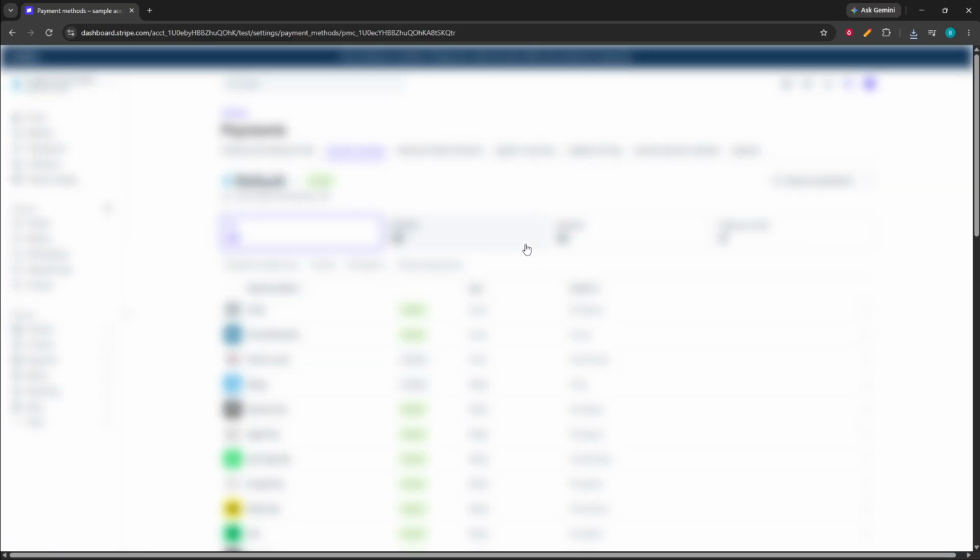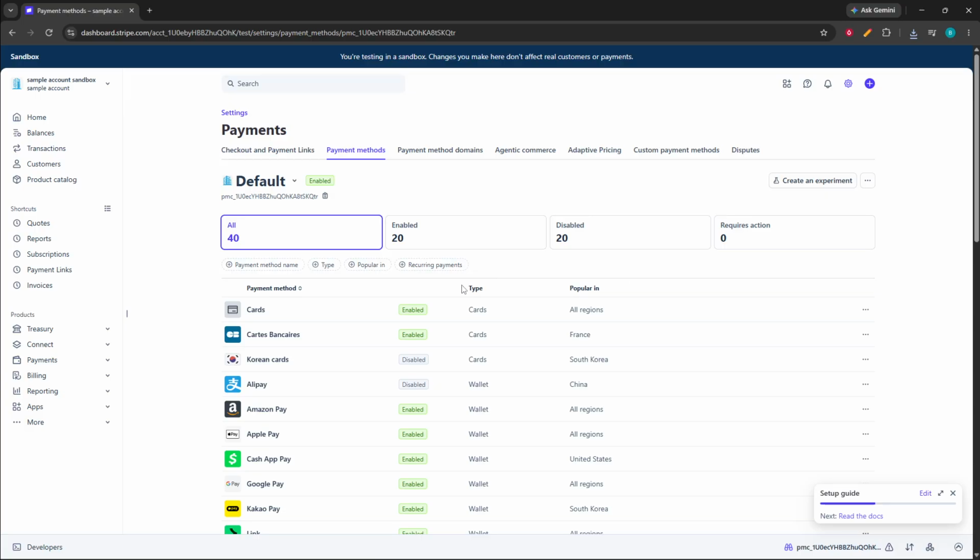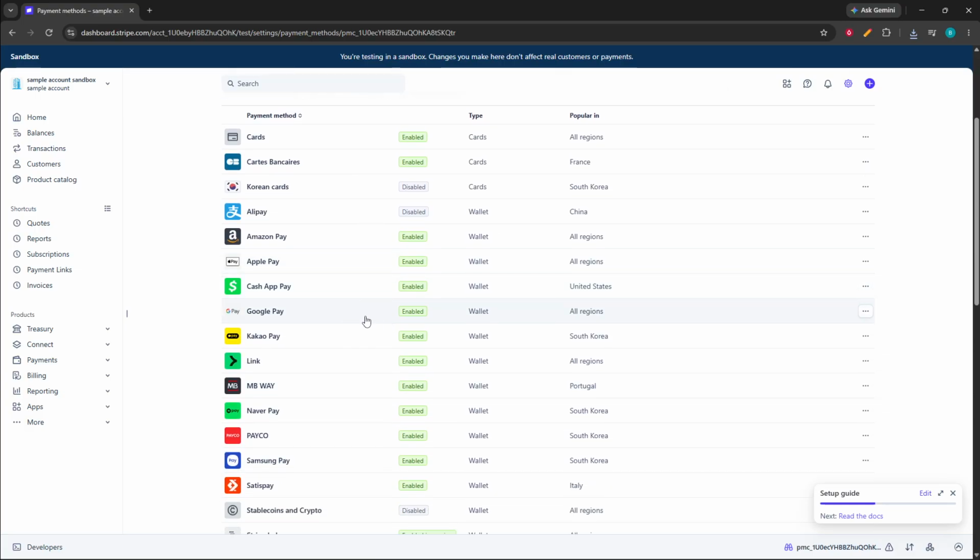Scroll down through the list carefully until you find Google Pay. Stripe may show many payment methods in this section, so take a moment to locate the correct one. When you see Google Pay, click Turn On or use the toggle next to it to enable it.